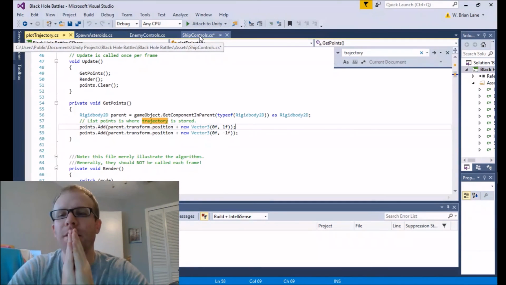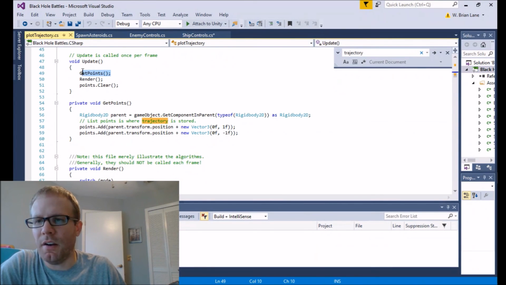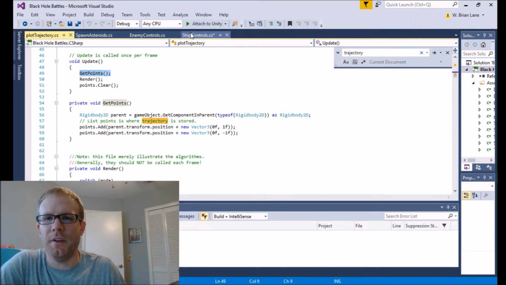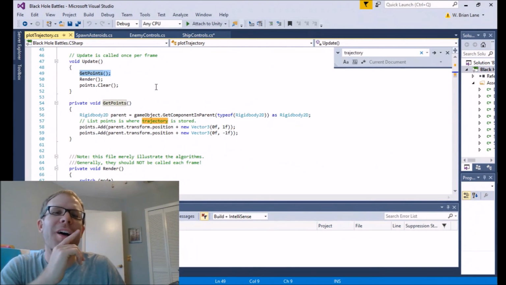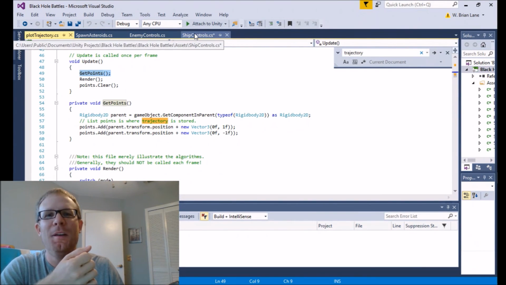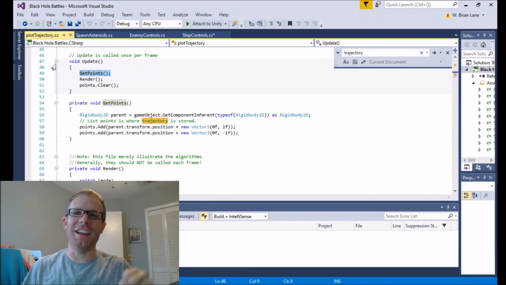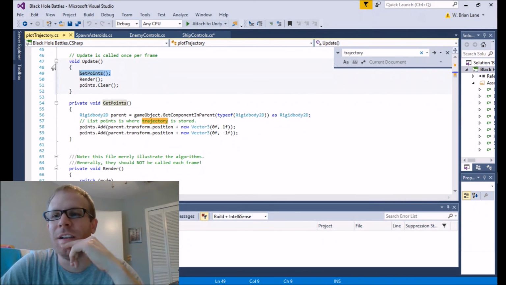Okay, let's think. Here's the thing I'm thinking about: this is underneath, this is getting called under its update, right? Because it needs to update. It needs to run once per frame. The problem is, if I access the force on ship variable, what if that force on ship is incomplete? Like if ship controls is in the middle of calculating it and plot trajectory tries to access it, it's going to get the wrong information.